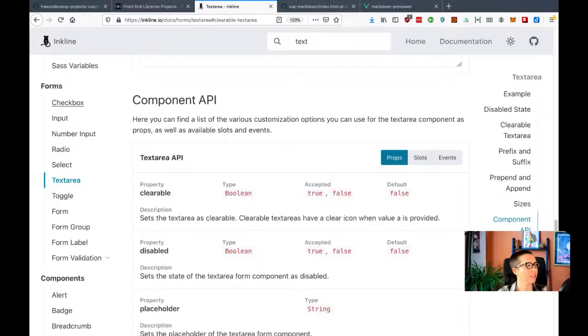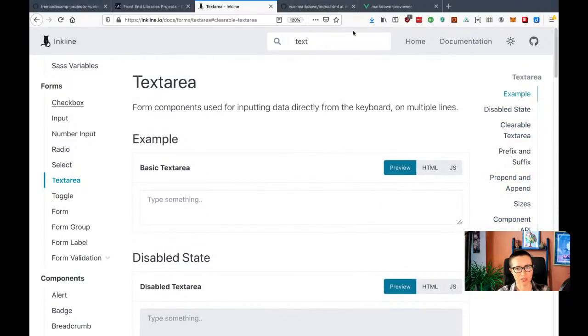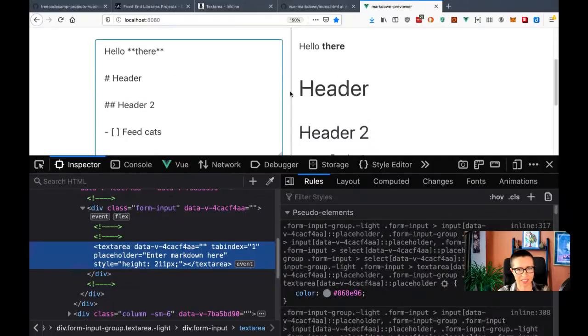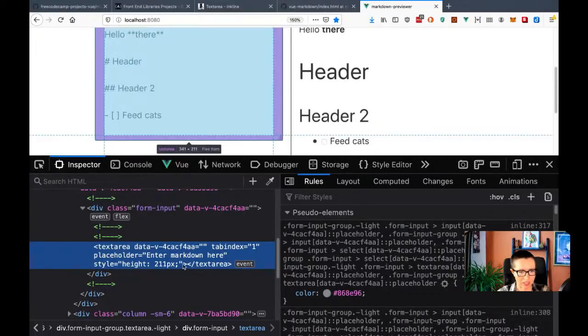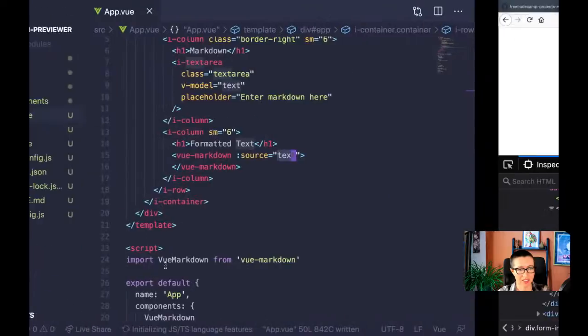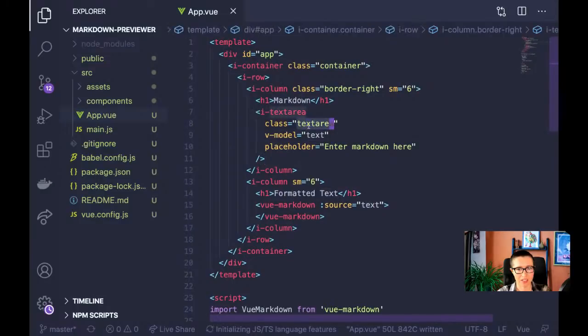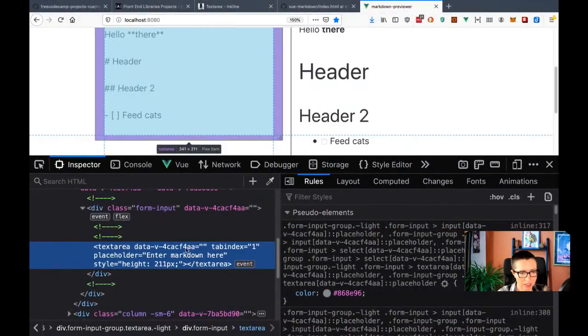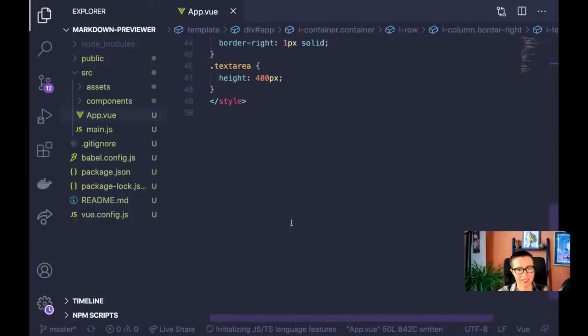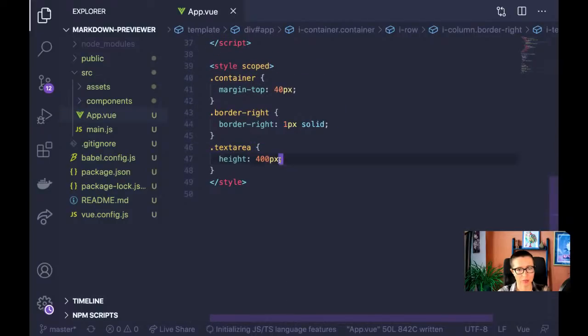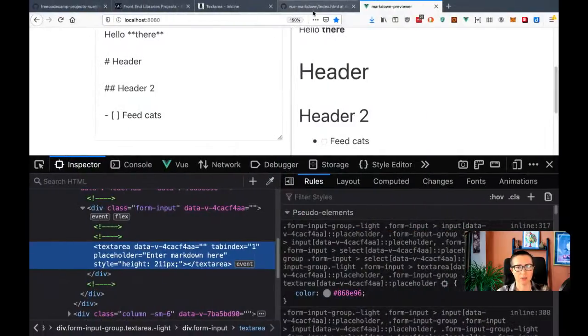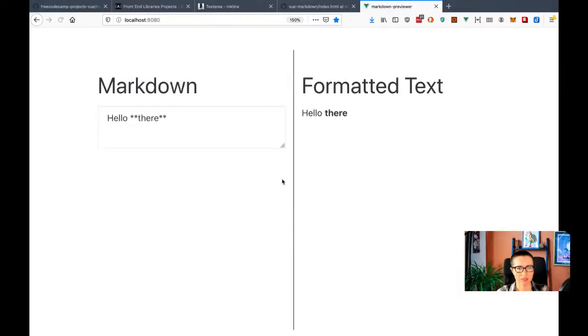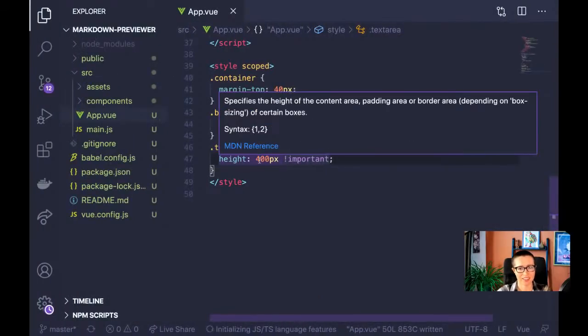Oops, did I do something? Okay, my screen just went funny. All right, so even in the examples, I don't know why I'm caught up on the height of a text field. So I feel like I should be able to just set it. Well, here I mean it's setting it on style. So I have a class of text area, so let me see if I can set height. I have 400 pixels here. I wonder if that's being overwritten by Inline though, by the Inline framework. This is so weird.